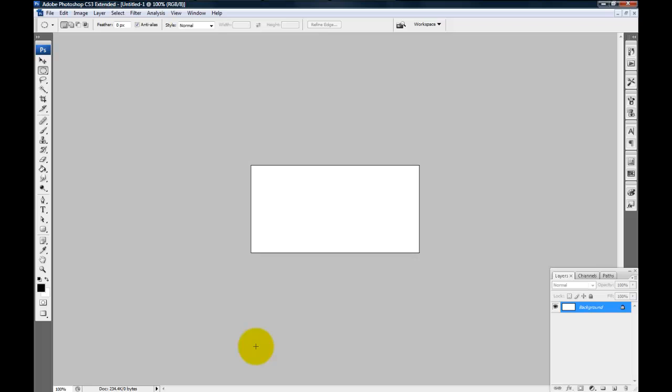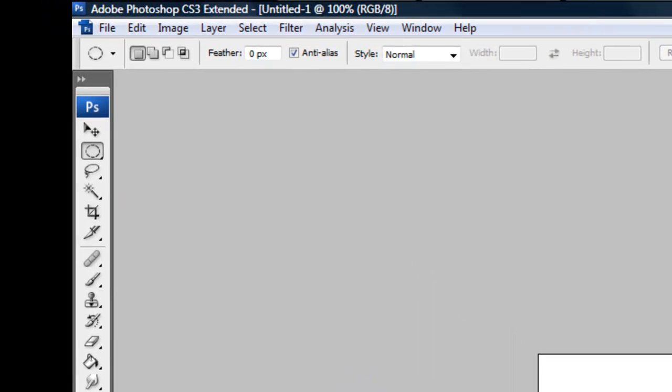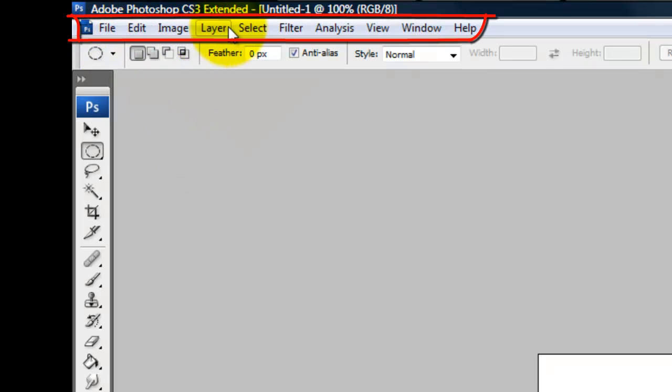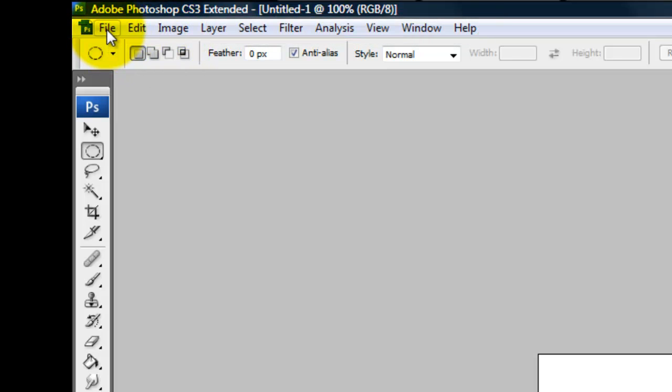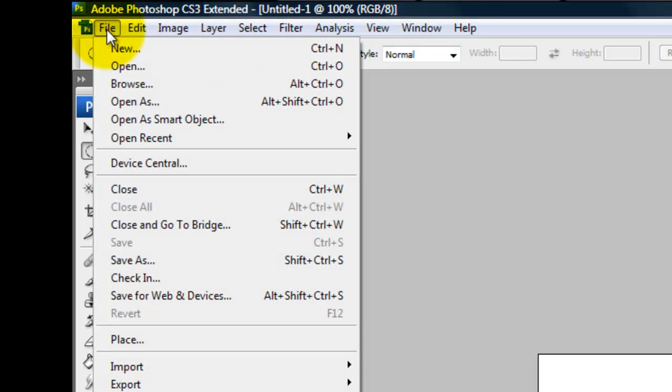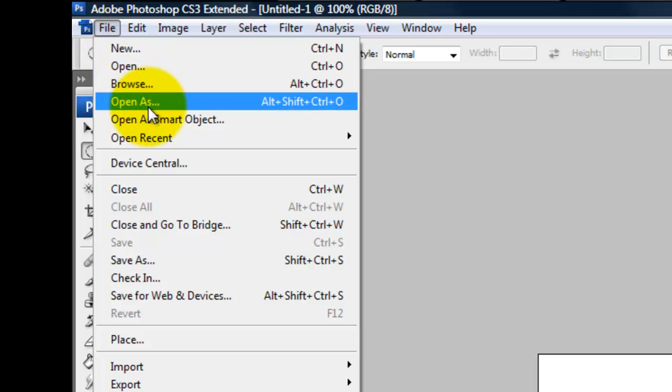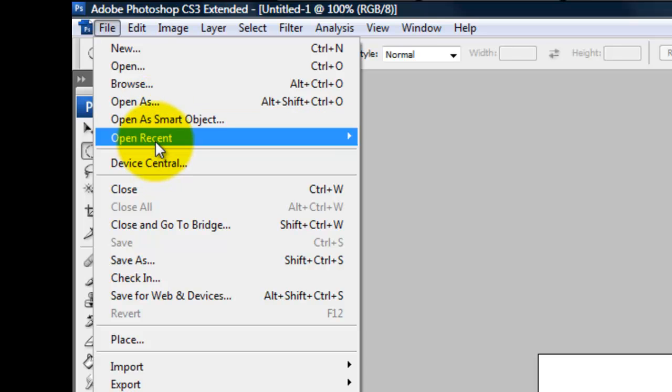The first thing we're going to look at are the menus, or the file menus at the top of Photoshop over here. Now each of these menus come with a bunch of different options that you can perform. So if we click File, we see we have options such as New, Open, Browse, Open as Smart Object, Open Recent, Device Central, etc.